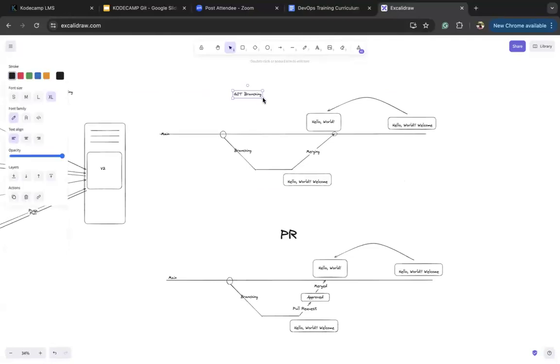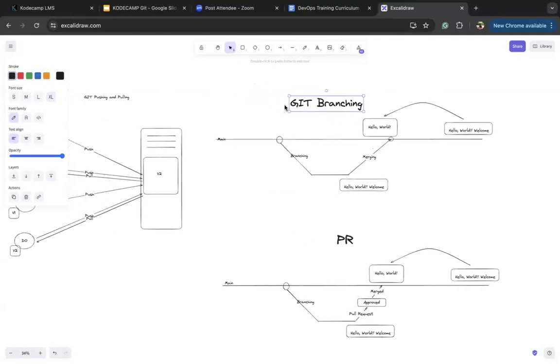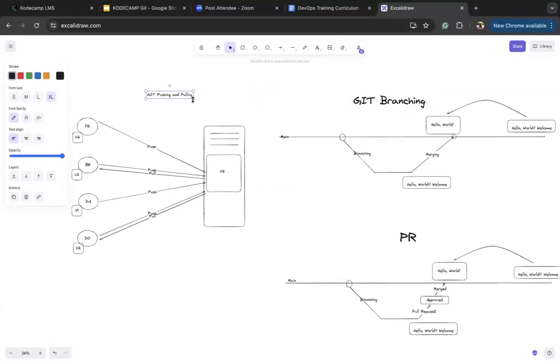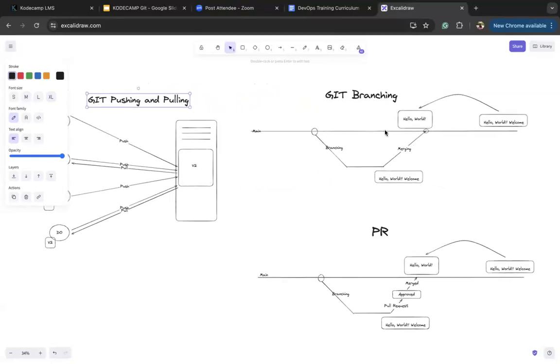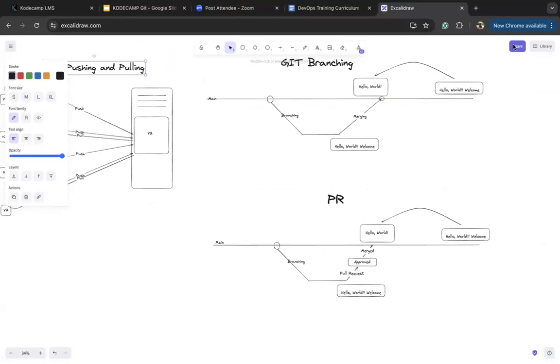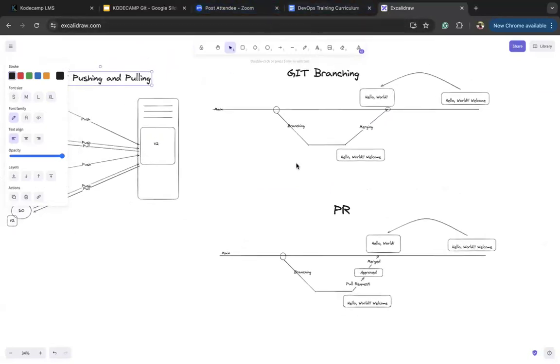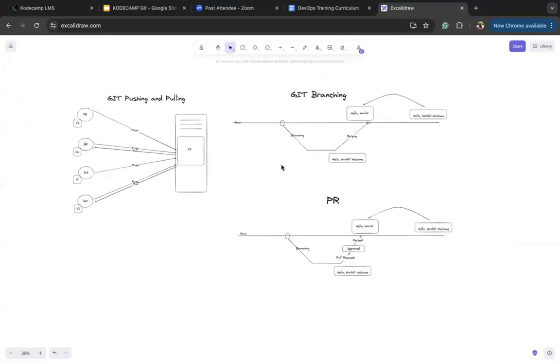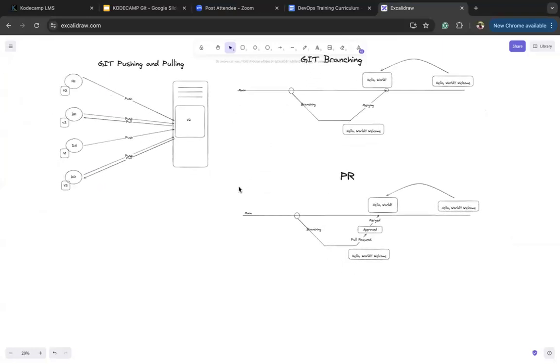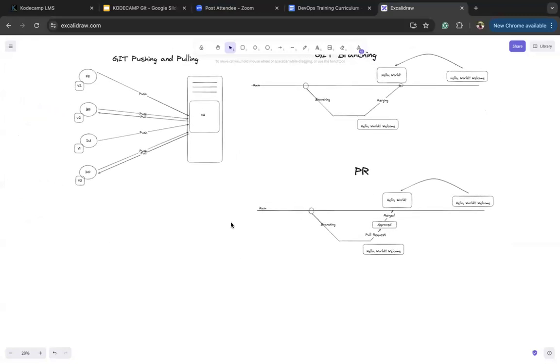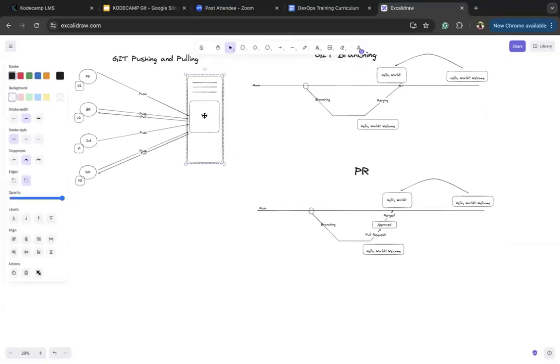What other concept did we talk about? Who can remind us? We talked about pushing and pulling, talked about branching, talked about pull requests. Cloning. Okay, I did it. We also talked about reverting. Okay, we have reverts here.